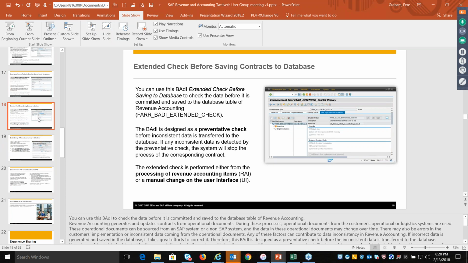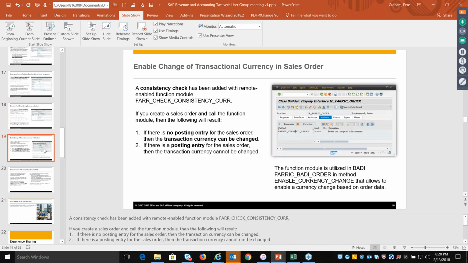I think this is a good one. It's part of the diagnostics and preventative checks that we have added. That's really a lesson learned from all of our projects, where we can make sure that before you save certain things to the database, if the data is not consistent, we flag it and we prevent that from happening. There's also now a change for transactional currency in the sales order.